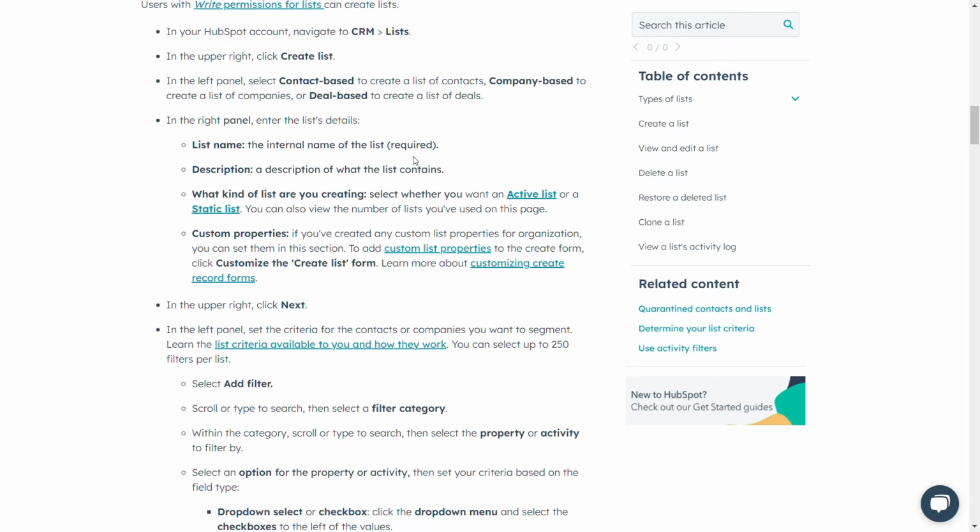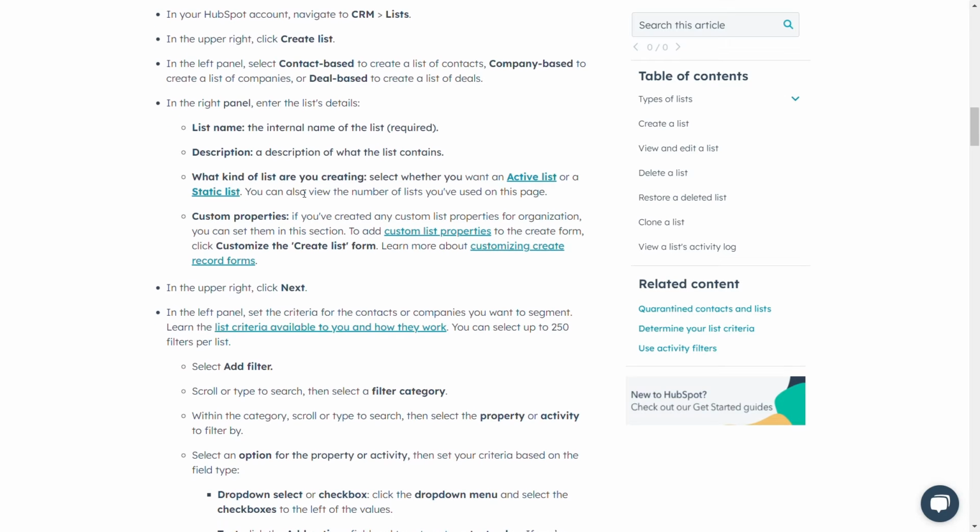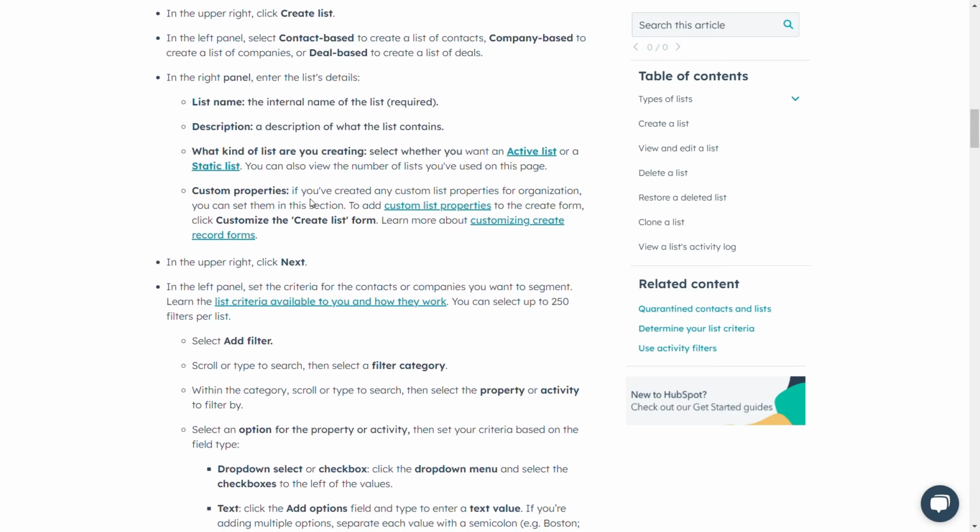Then in the right panel, you can enter the list details. The list details include the list name, the description, and what kind of list you are creating. You can either create an active list or a static list. Now you should already know what kind of list you want, so you'll have the appropriate option. After that, you can also add custom properties to your list.